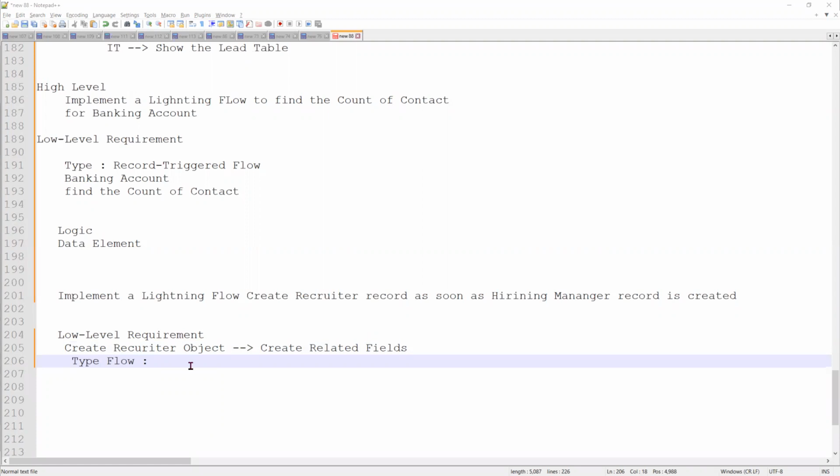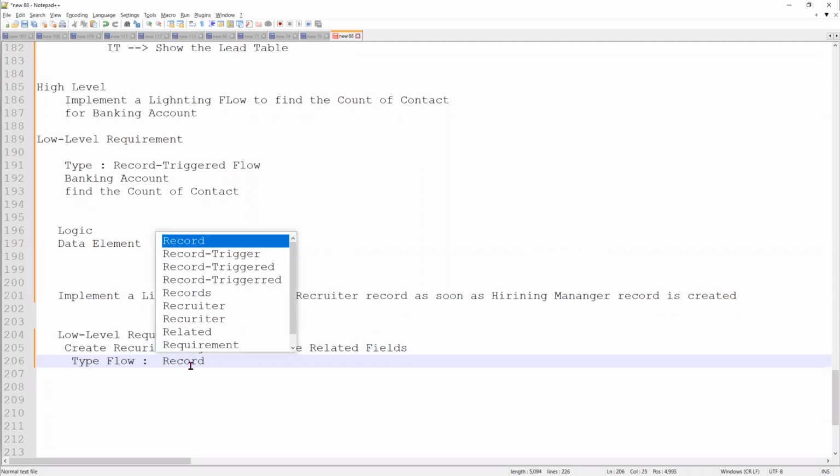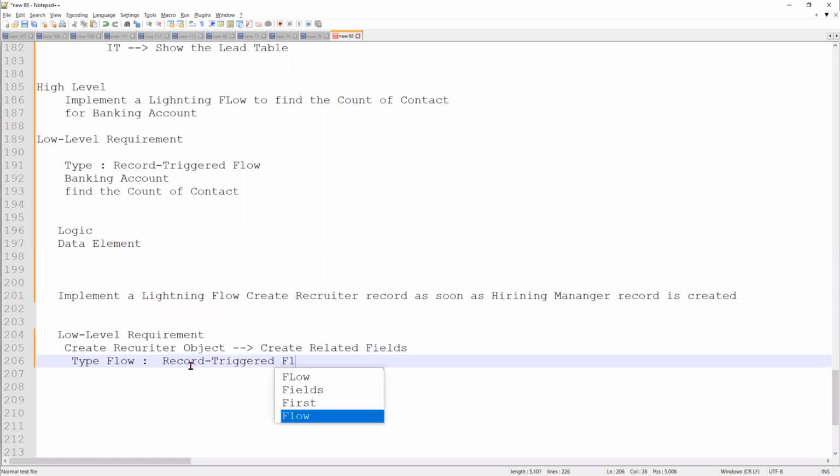A record triggered flow. And what is the action when it should fire? Whenever the hiring manager record is created.